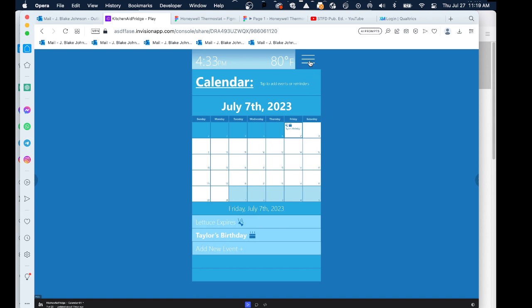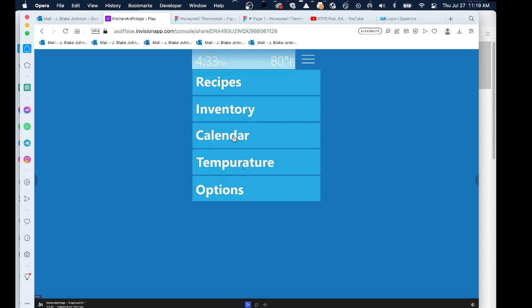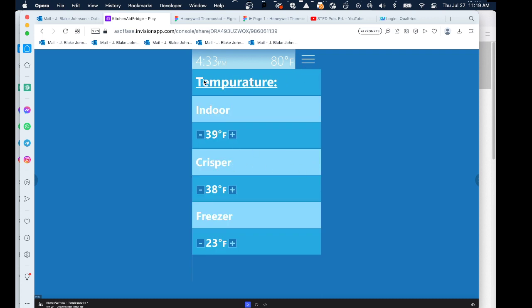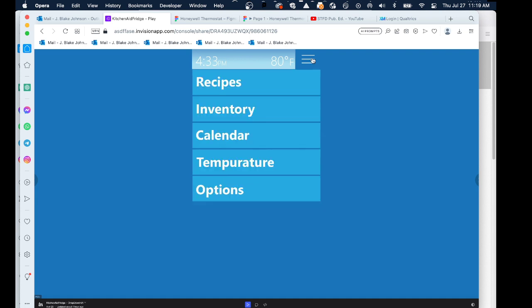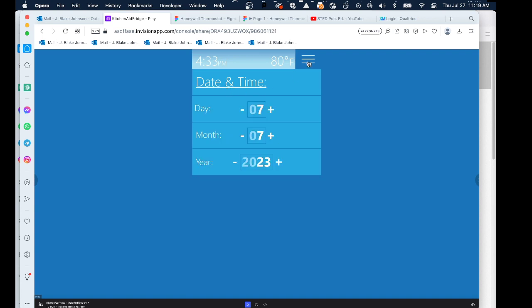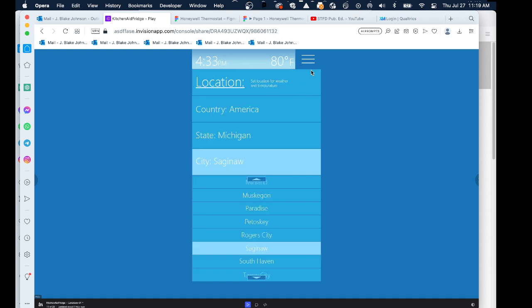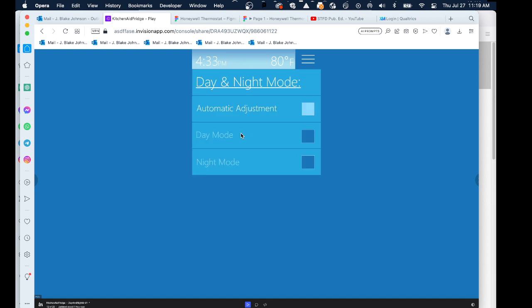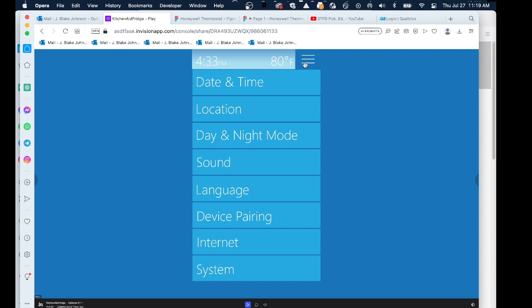Okay. Temperature. Again, we got to spell that right. Up and down. Okay. And options. Day and time. Location. Night and day. Now, it's weird that I'm going back.